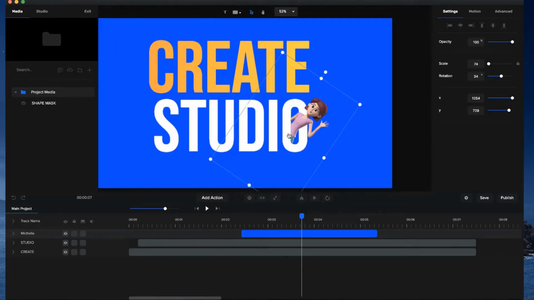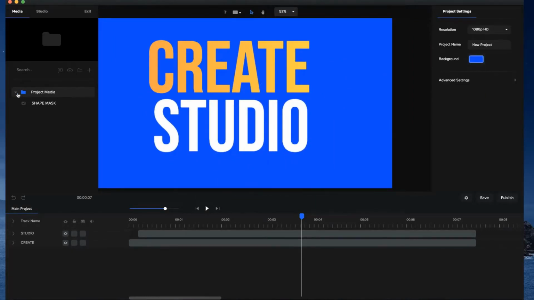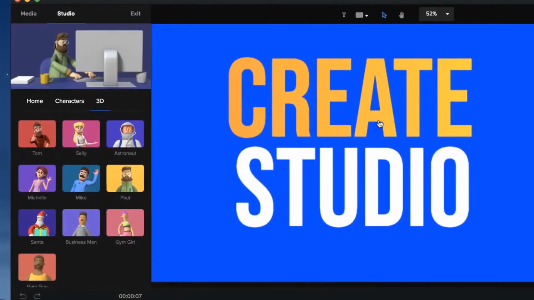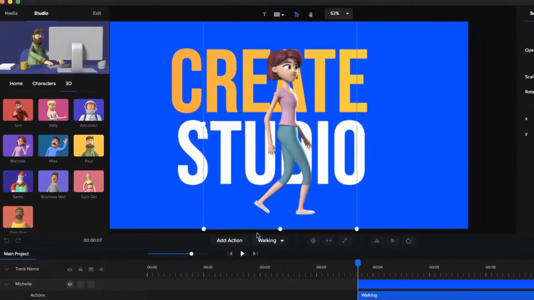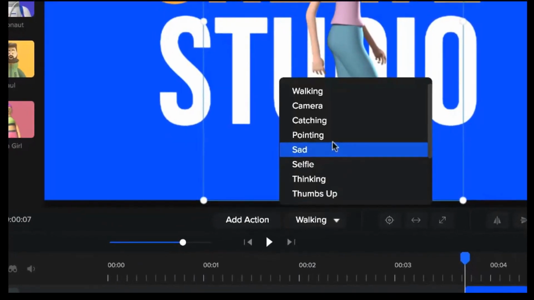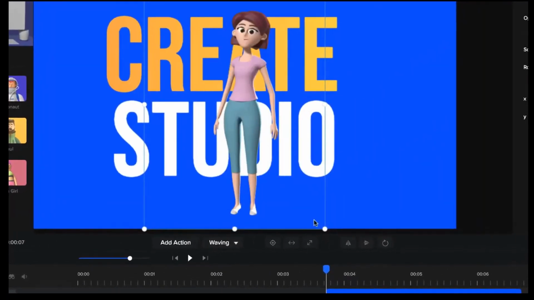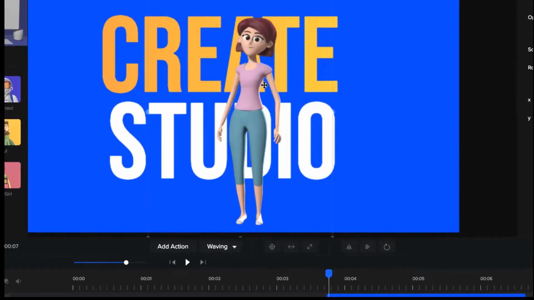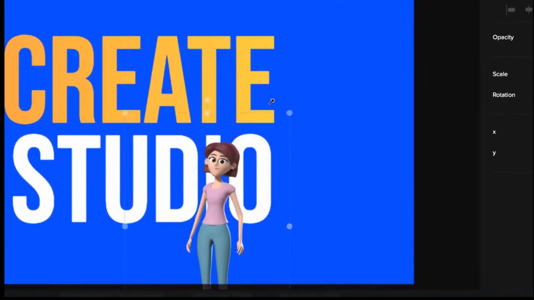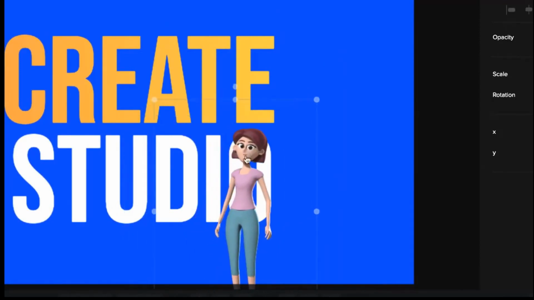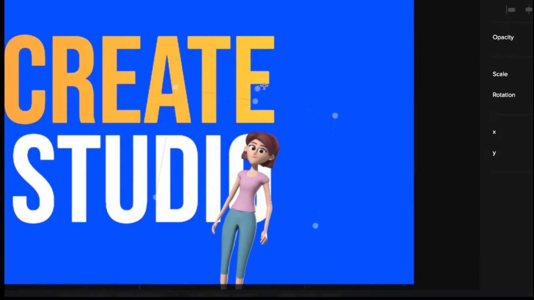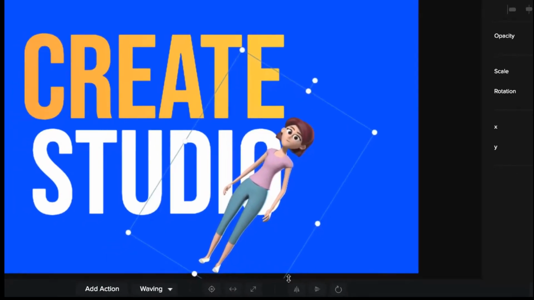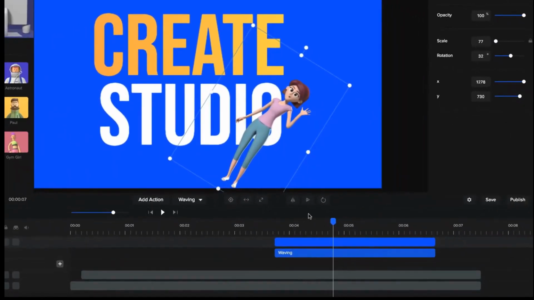Okay, so let's go and delete this. And what I'm going to do is go to the studio panel, and I'm going to grab this character and just drop her over here. And I'm going to go and select waving for this one. Okay, so we've got her that's going to basically come in and wave through that gap. So what I want to do is kind of scale her down and make her a decent size for that O. I'm also going to rotate her so that she kind of comes in on an angle. So it comes through like that and she starts waving, okay?